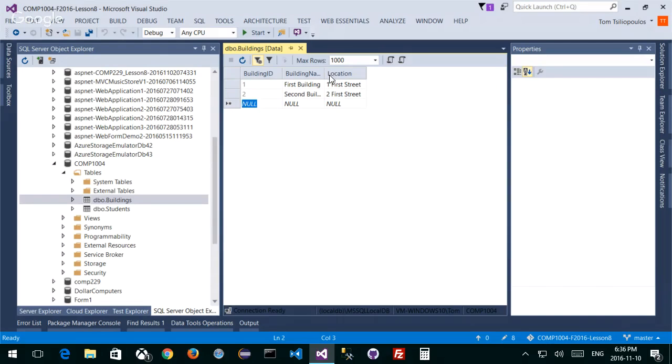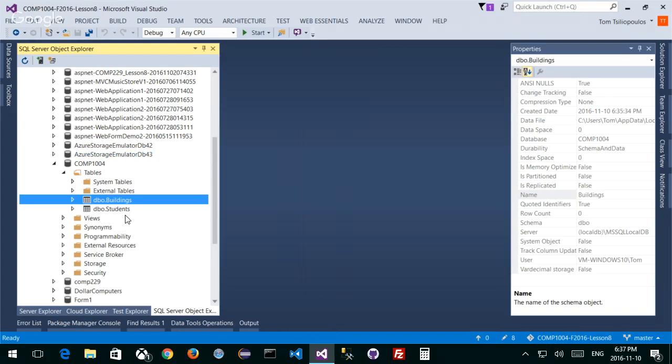All right, so I got a couple of items. Let's add one more just to make it different. The third building. And this time we'll make it a little different. We'll say 1 3rd Street. There we go. All right, so a couple of different things here. And we've got a little bit of data in here in our buildings and students.